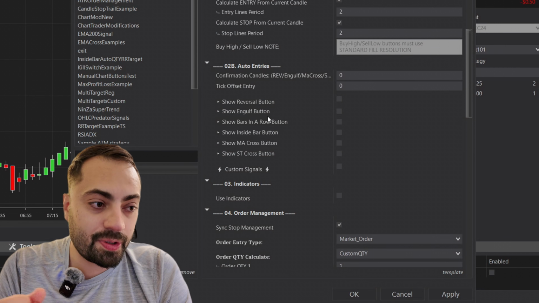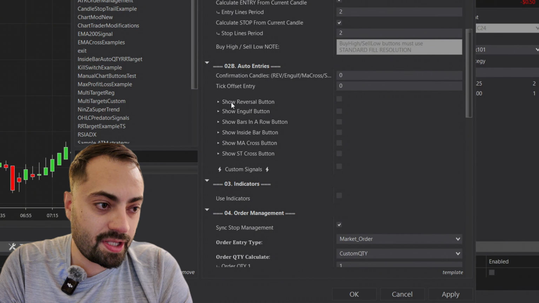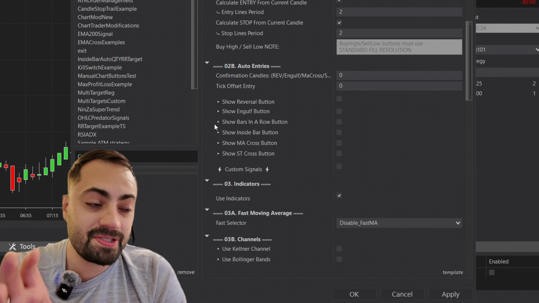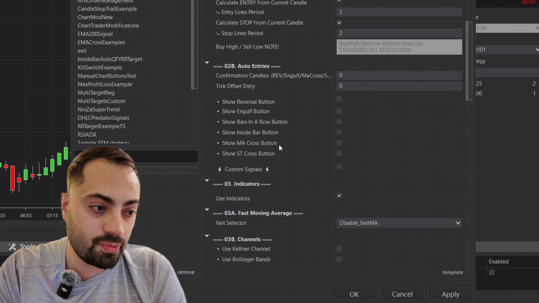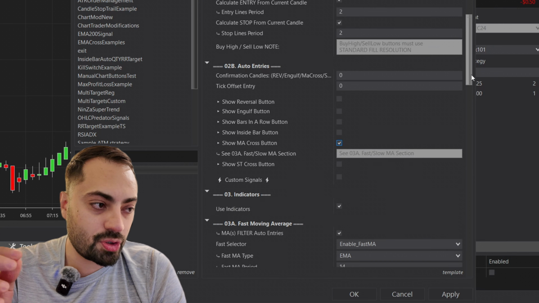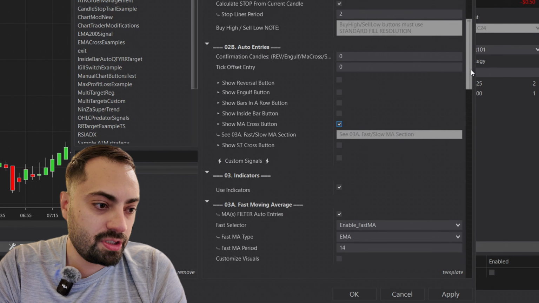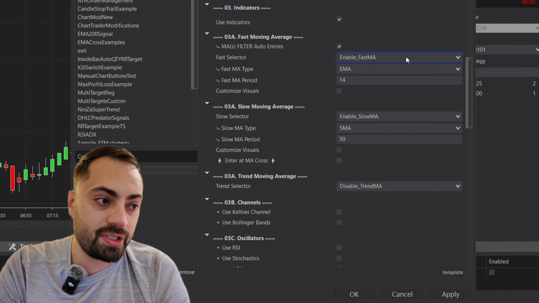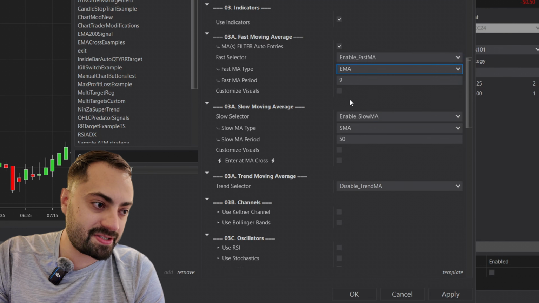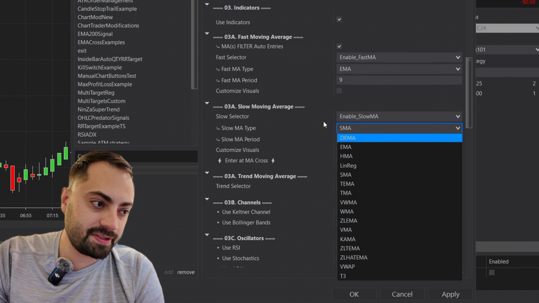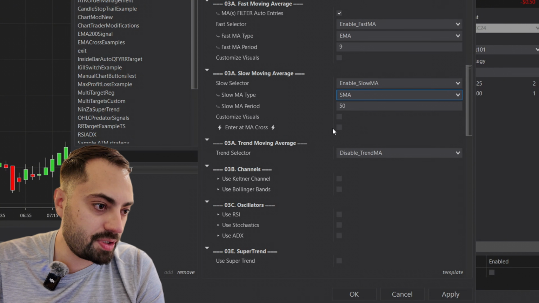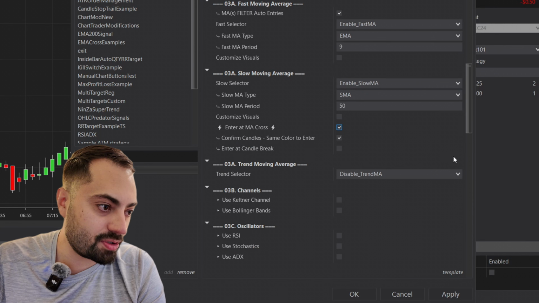But again, as a quick example, you can just either select your reversal, engulf, bars in a row. But again, you guys can simply select any sort of auto entry that you want. So in this example, I'm just going to show a quick MA crossover. It's going to automatically show the options for that auto entry. So here we can simply just customize our moving averages exactly how you want them. I'm just going to leave it like that. Make sure we enter at the MA cross.